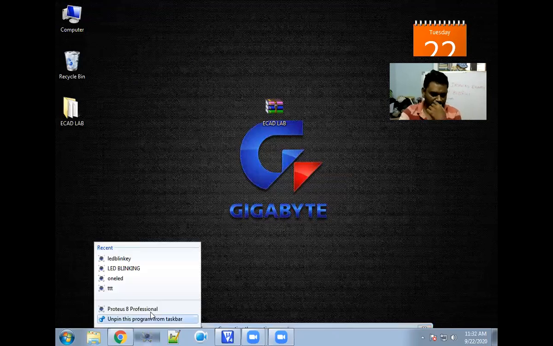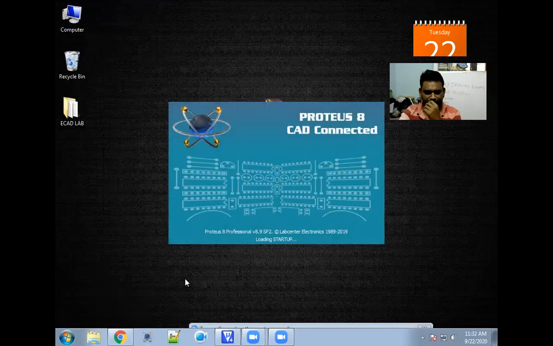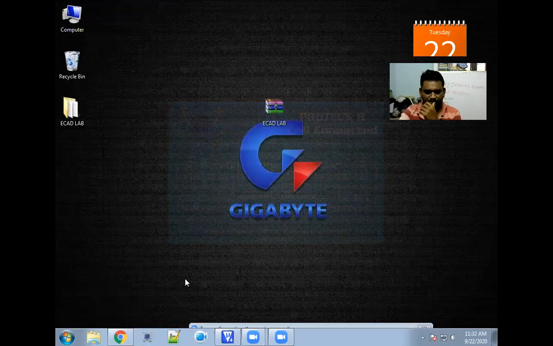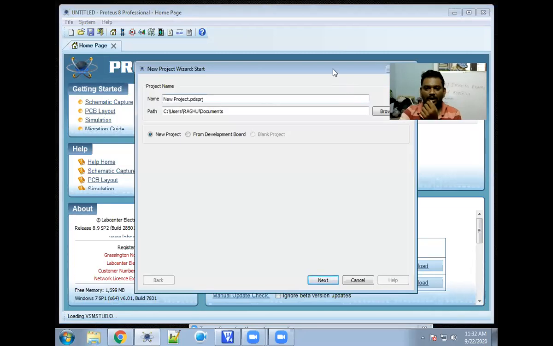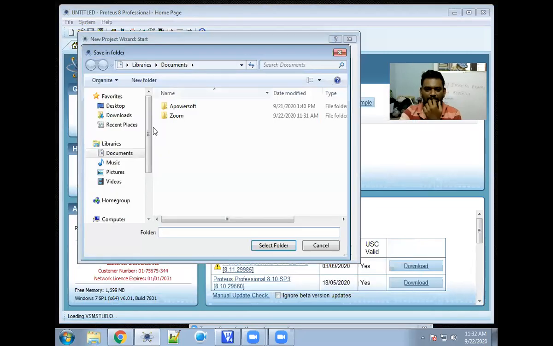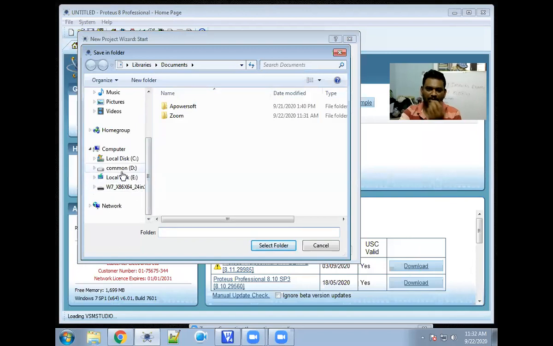Now click on Proteus Professional and run as an administrator. Click on New Project. Here I need to give the path. The path is nothing but my same path. It is not mandatory, but if you want, you can give it.